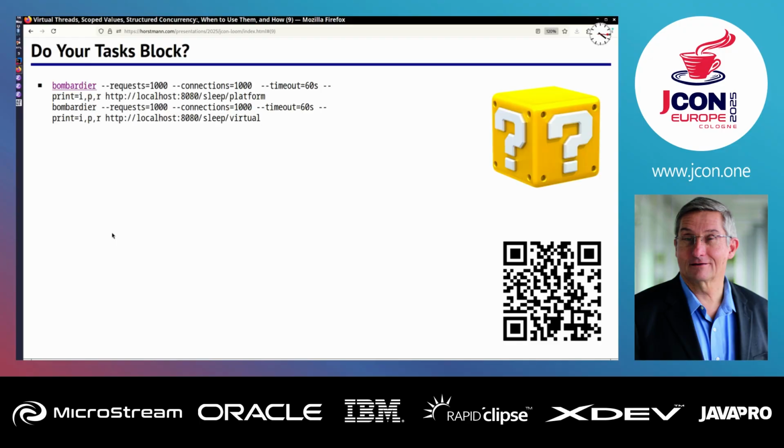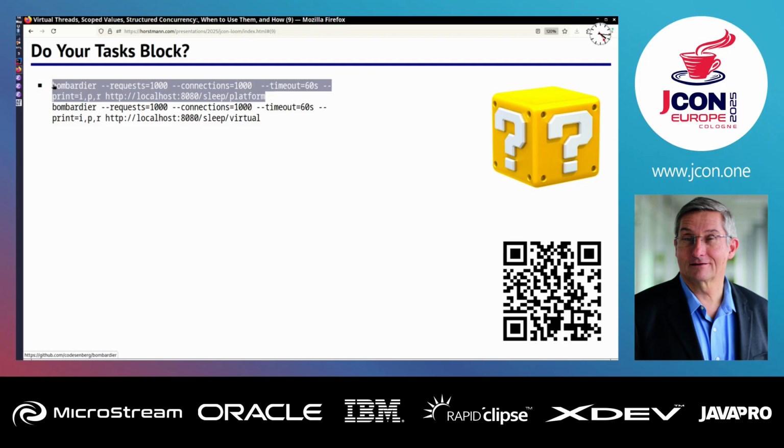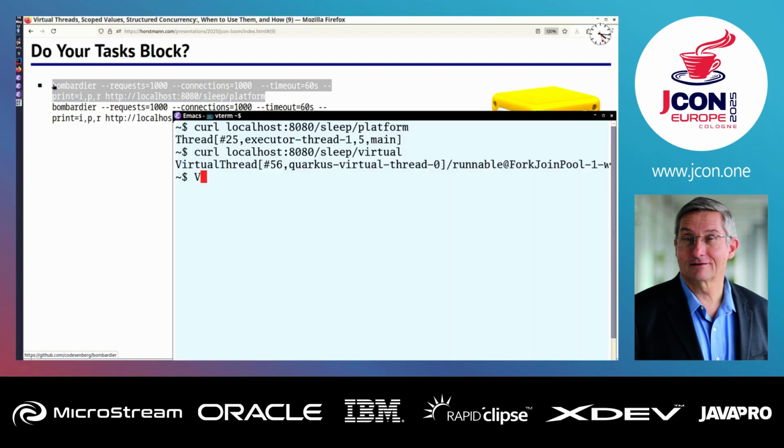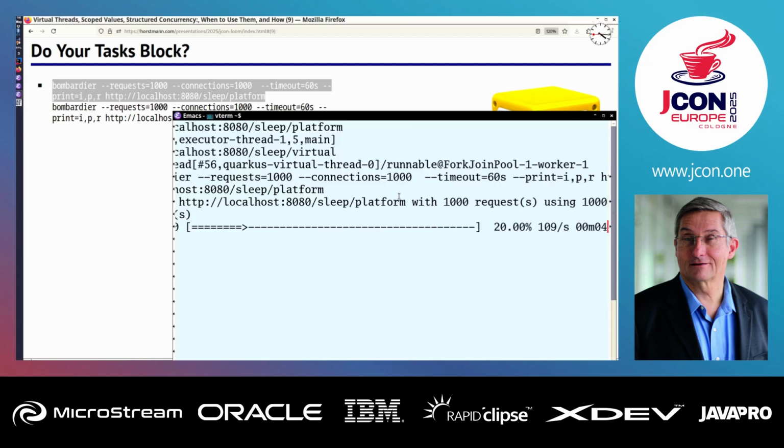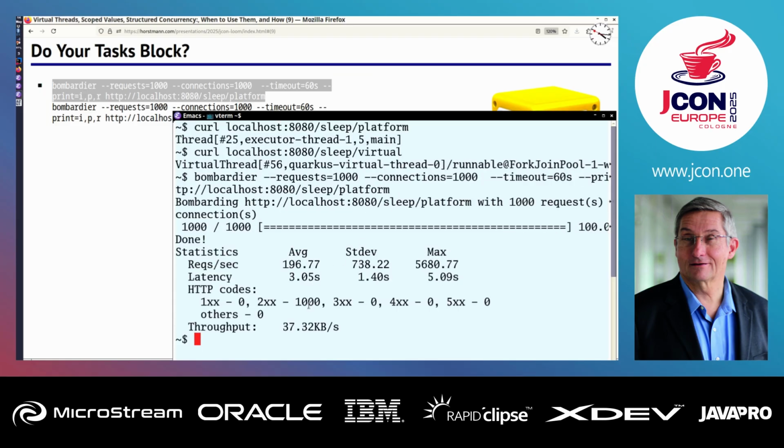Let's just stress test this thing here a little bit so that we can see how to do this. I'm using one of the stress test things that's simple to use, just so you can get a feel for how you can do these things yourself. So I am now going to do 1,000 requests, all simultaneous, with a timeout of 60 seconds, and I'm hitting the platform thread version of this. And now you can see it chug along. And we see in the end, it did them all. That's good. And we see what the throughput is. Let's do the same thing with the virtual threads.